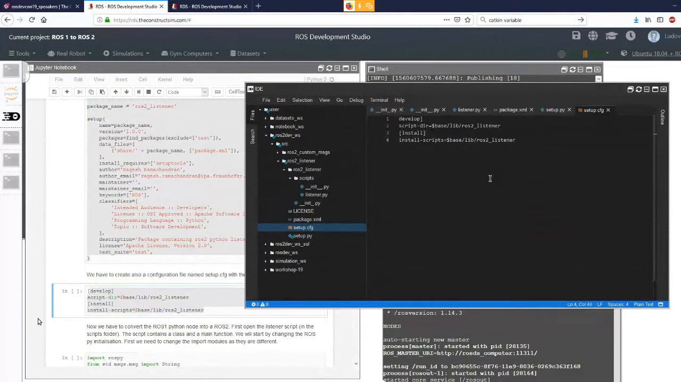Here I say that, for development, I want to install my script here, because I want to keep the consistency between my development and when I have the installation. This is to say, you can find my folders here and my script here when I install everything or when I compile with Colcon.